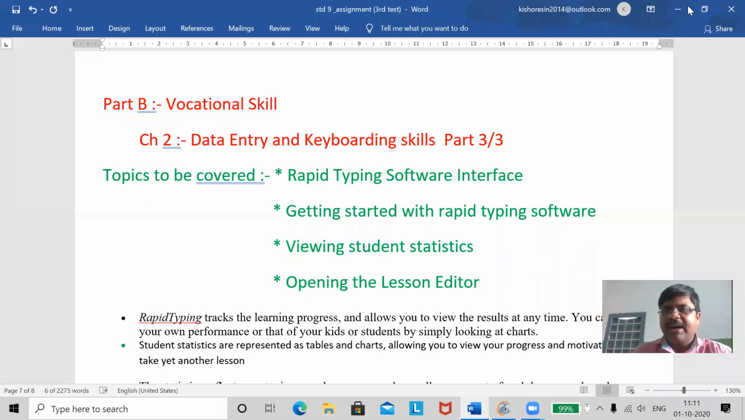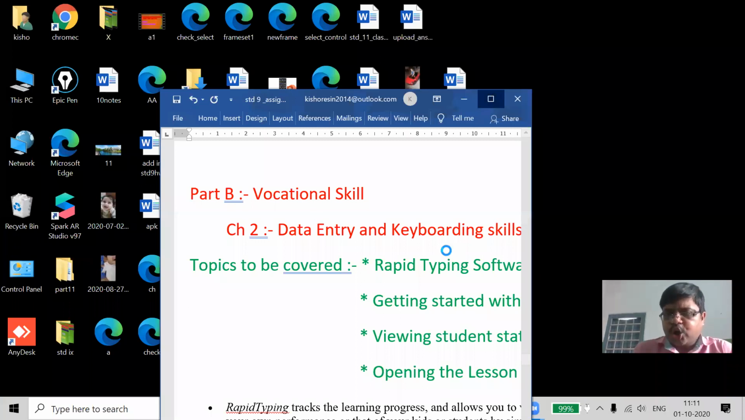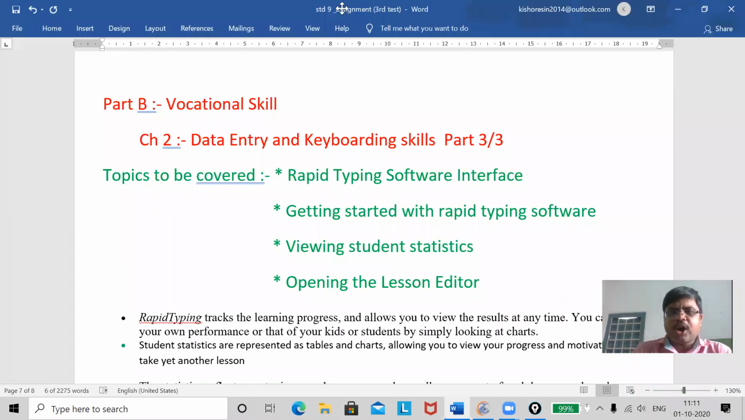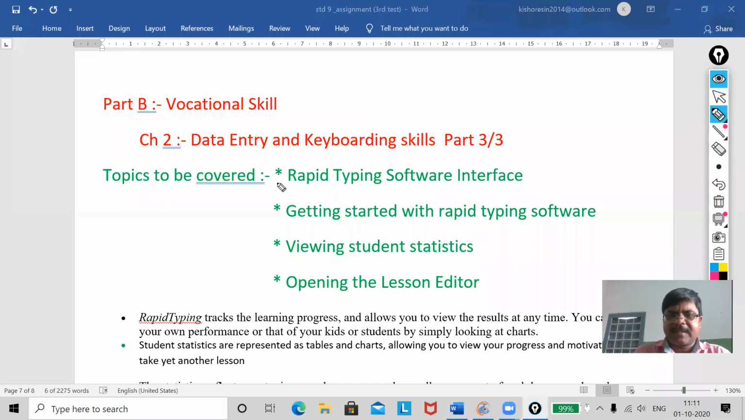Students, today I am going to discuss four topics. First topic is the rapid typing software interface. Next one, getting started with the rapid typing software. Third one, viewing student statistics. And the last one, opening the lesson editor. These are all the topics I have to explain today, my dear.